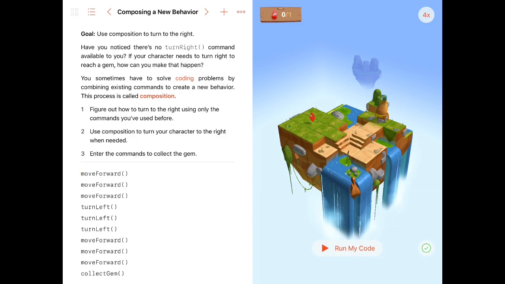Hi everyone, welcome to the third video in the tutorial series for Learn to Code 1 with Swift Playgrounds, where we'll be looking at functions.